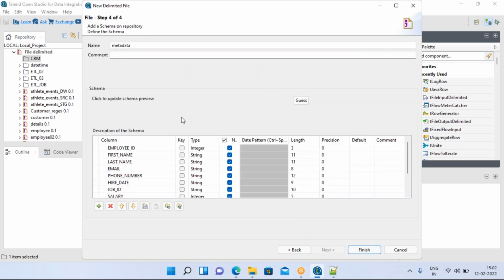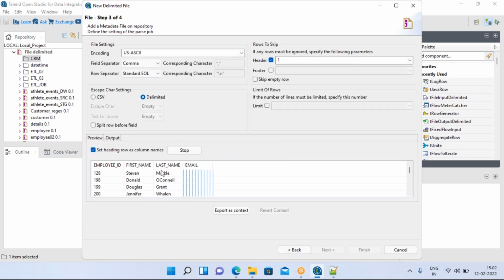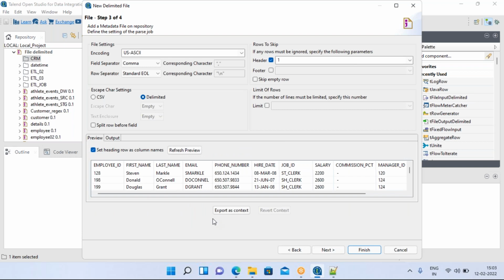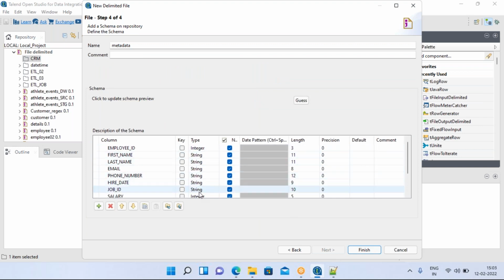Now what can you see? It's the metadata. You can see all the things because this metadata will scan your files. If the employee column contains numbers, it will automatically assign integer. The first name contains only string information, lots of string information. Automatically it will scan, and then assign what data type it belongs to.